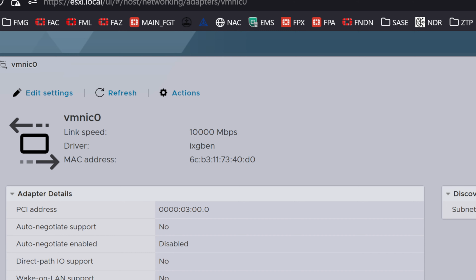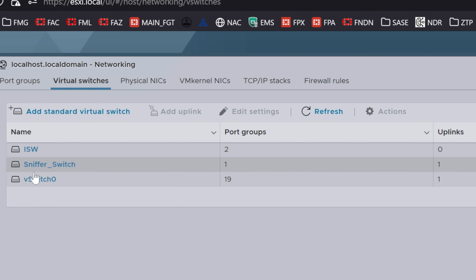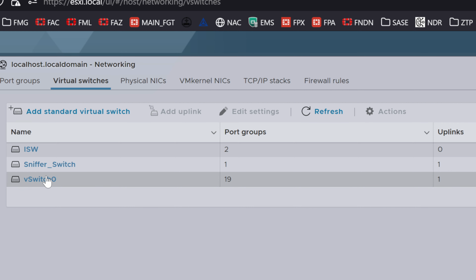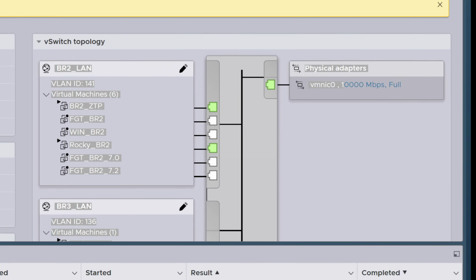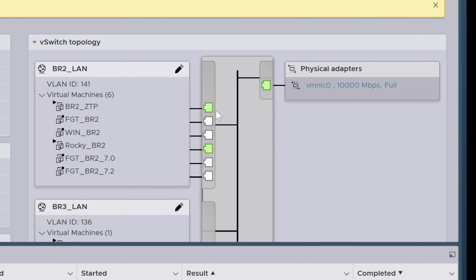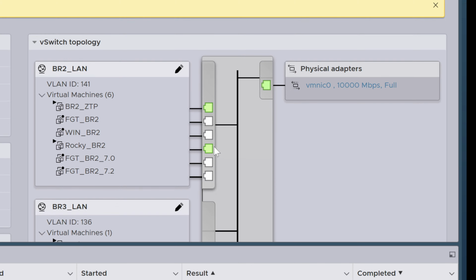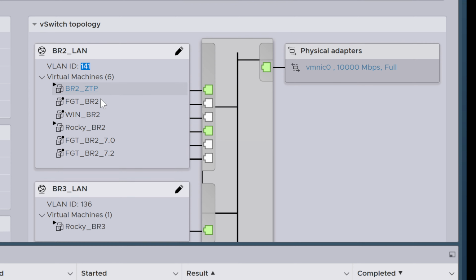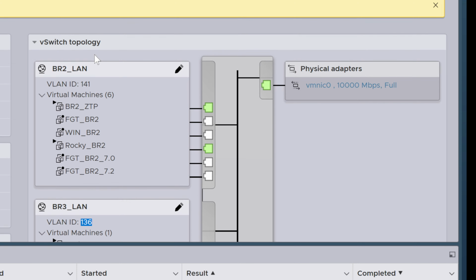But if I go back to networking and then go to virtual switches, these are the 3 virtual switches I do have. And this is the switch by default that comes with the host. If I open it, you can see down here that I have a ton of port groups attached to that virtual switch. Each port group has its own VLAN ID, and I can have many VLANs running through that same link going to my FortiGate.